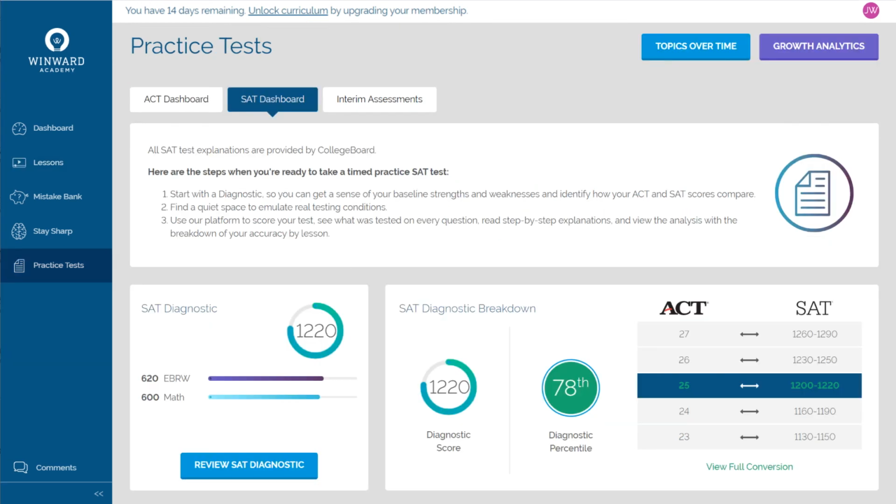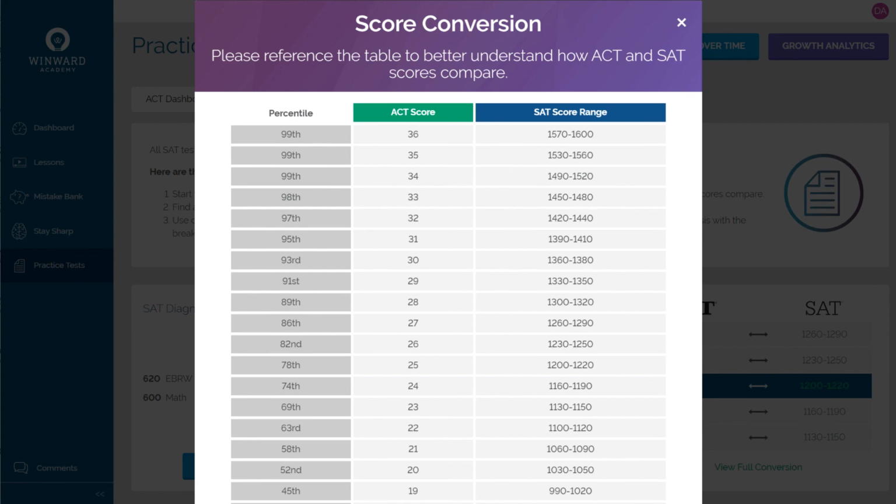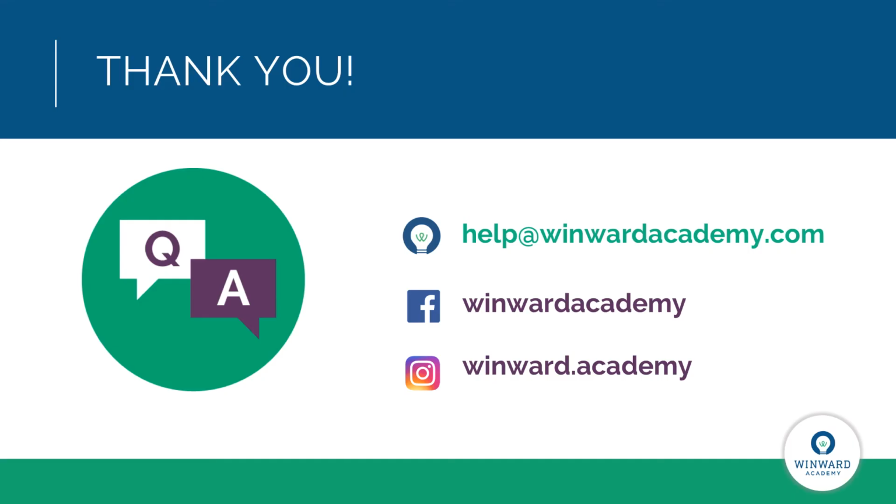Back on the practice test, what I also want to show you is how you can compare your SAT score to an ACT if you have also taken a practice ACT test. So you can actually view just for your diagnostic that you've done, or at any point in time, you can also view a full conversion where you can see the percentile, the ACT score, and the SAT score range.